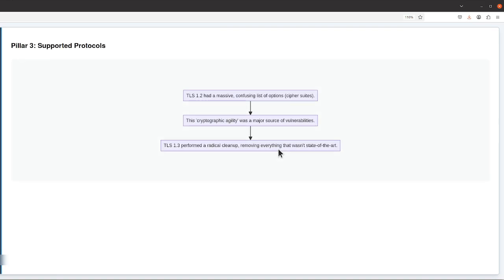Supported protocols. The final area of difference is the list of supported algorithms, or cipher suites. TLS 1.2 had a massive and confusing list of options, which was a primary source of vulnerabilities. TLS 1.3 performed a radical cleanup, removing everything that wasn't considered state-of-the-art.